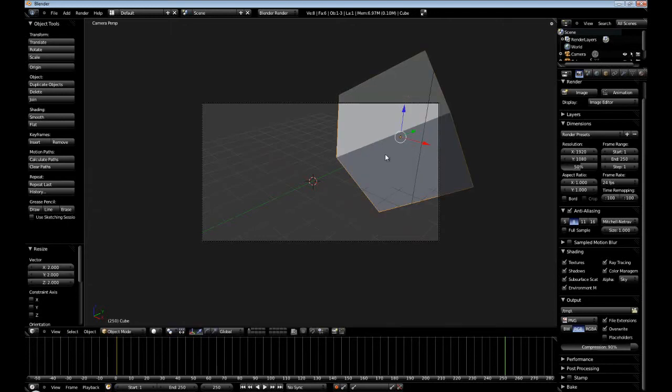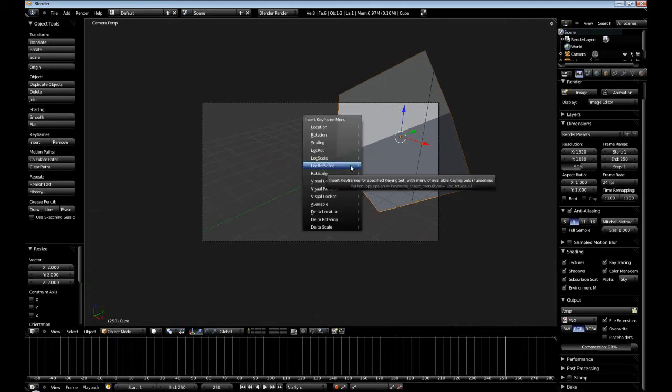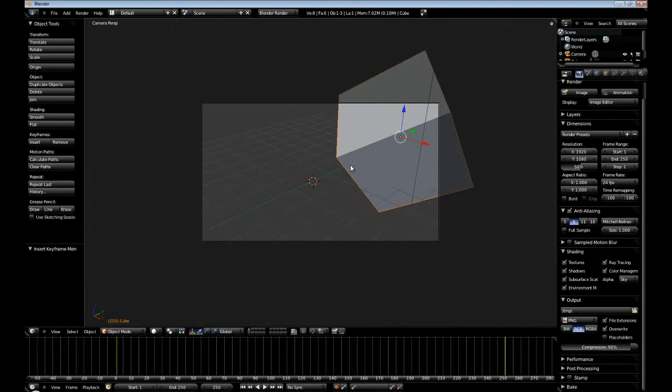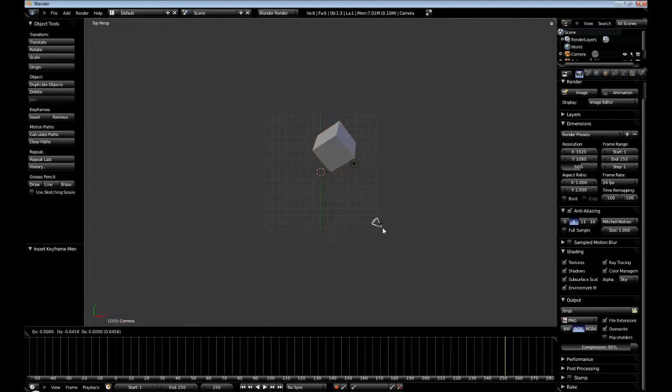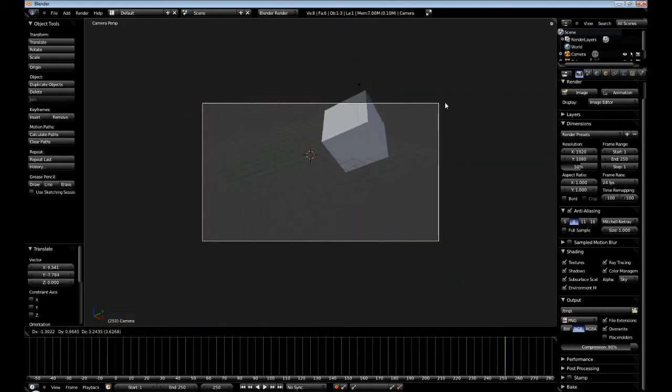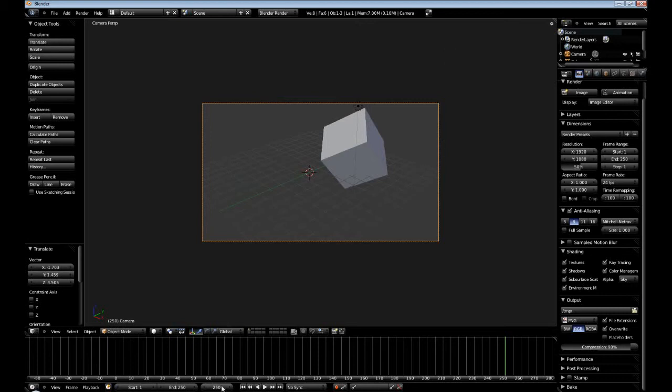Now make sure we're at 250 again. And LocRotScale. Now I'm going to move our camera way back so we can see all of it at once. And if we set it to 1, and then hit Alt-A, you will see that Blender will automatically interpolate. Sorry, I actually paused it. And as you can see, our cube is rotating slowly and also growing as well.